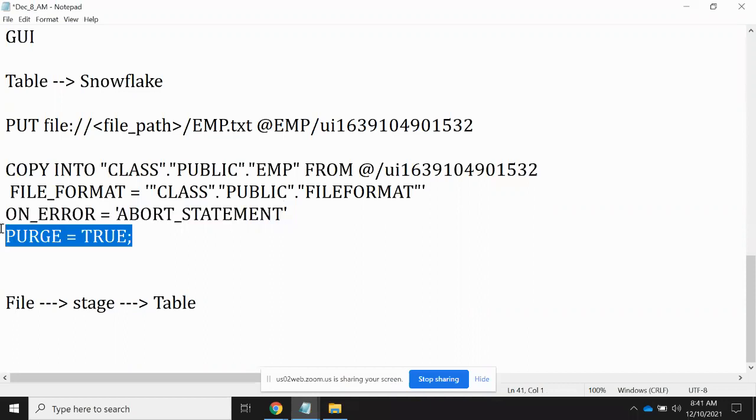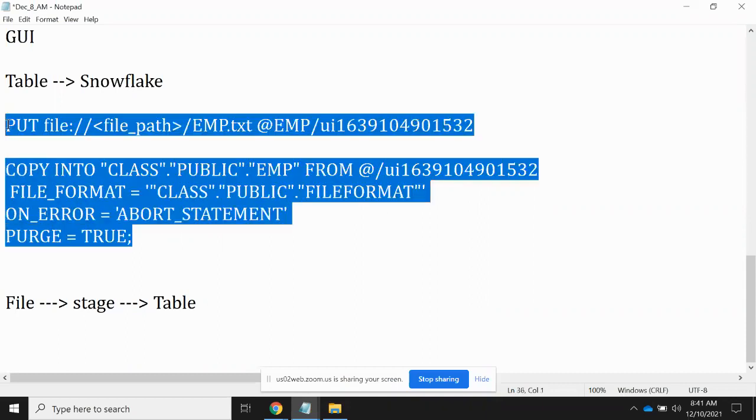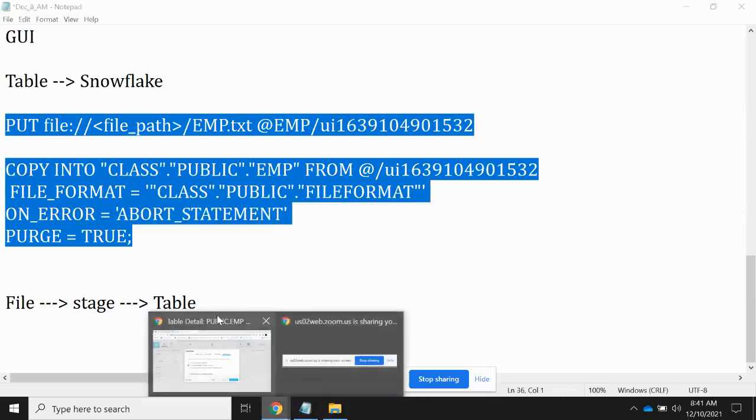So purge is the default thing. So this is the best practice, one of the best practices we will discuss again. So now this is the command that has been written in the backend, right? Okay. So now let's come to the load option here.